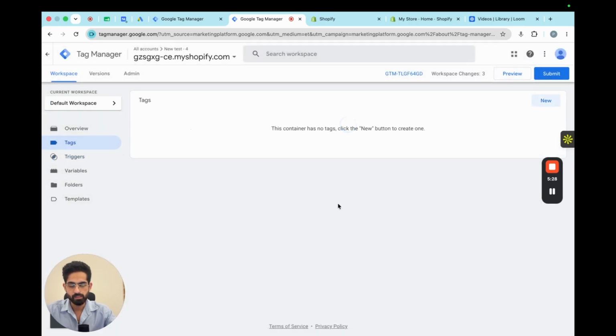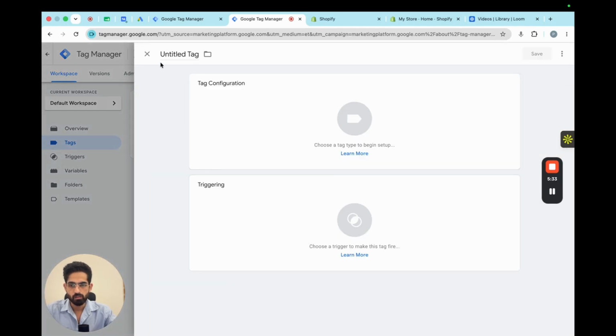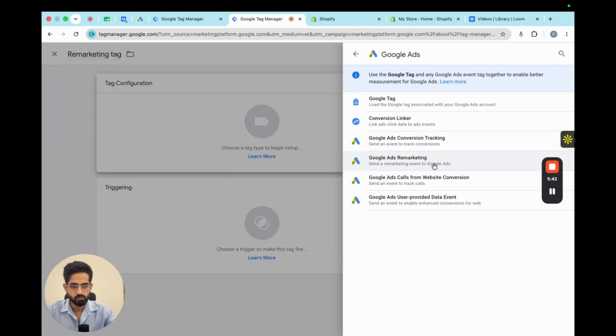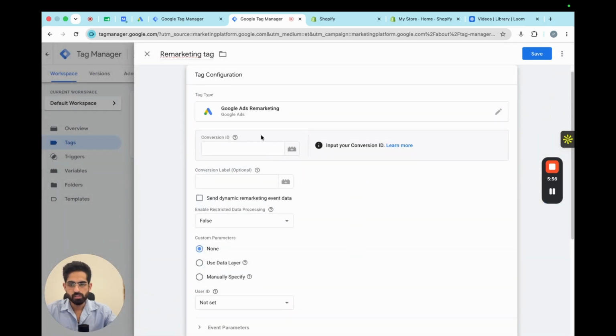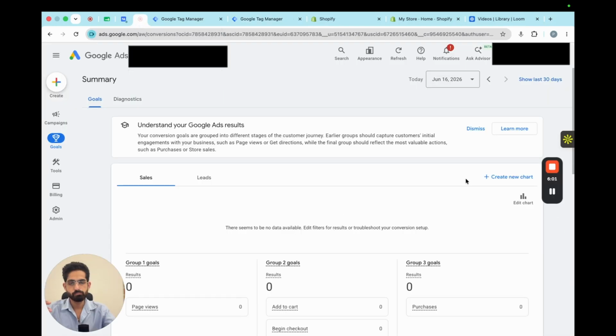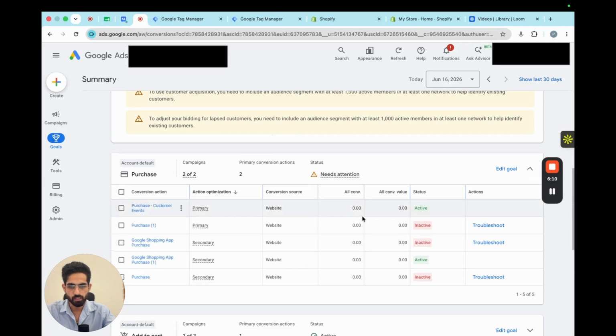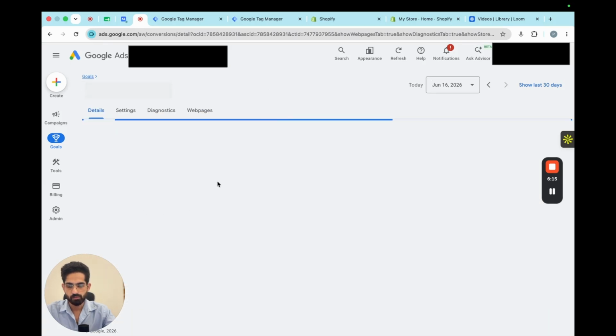Now let's actually create the remarketing tag that would enable all of this. So let's name it again. Remarketing tag, Google Ads remarketing. So for the conversion ID, to get that from the Google Ad account, just go into the ad account and you'll probably have some conversion actions created already because you're doing remarketing. So you'll probably have a purchase event set up, right? So just open any of them and click on it.